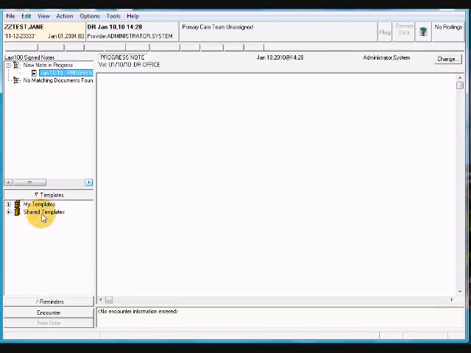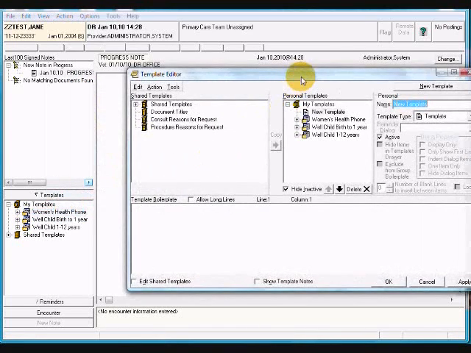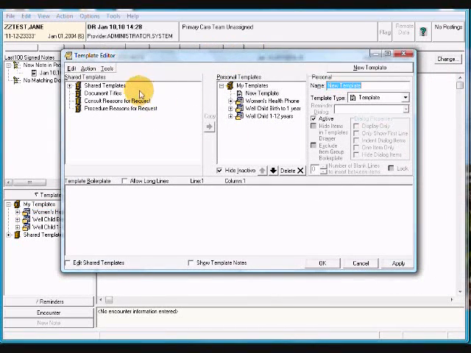We'll see my templates and shared templates. So go into my templates and we're just going to click, we got two options here. We've got edit templates and create new template. Both will take us to the template editor. So we're going to start out by creating a new template, and so it'll bring up the template editor.